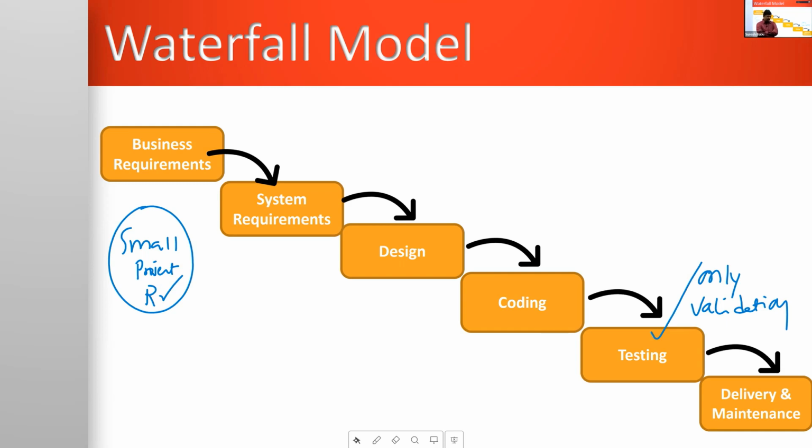Waterfall model will be chosen for developing small size of projects where the requirements are very clear. Waterfall model will be taken for the projects, small size of projects where the requirements are very clear.